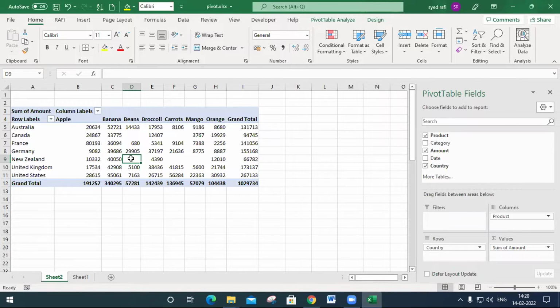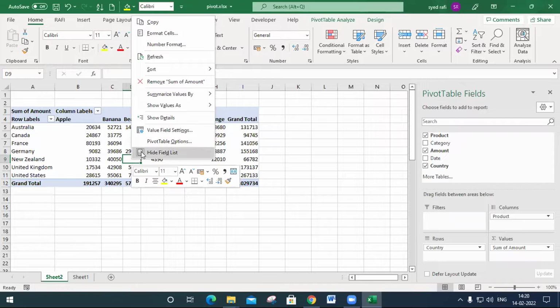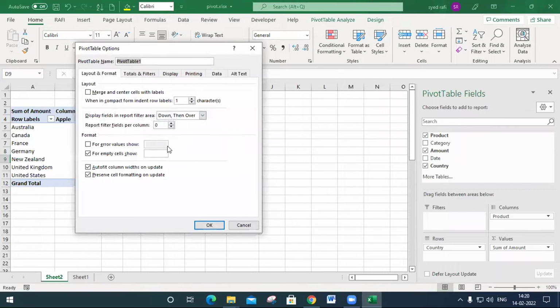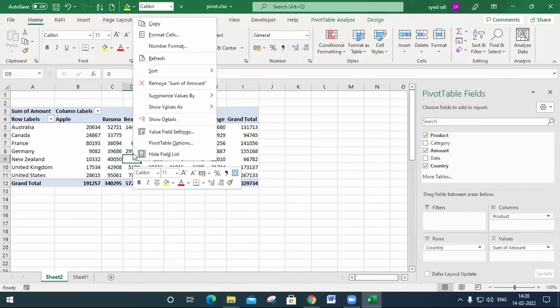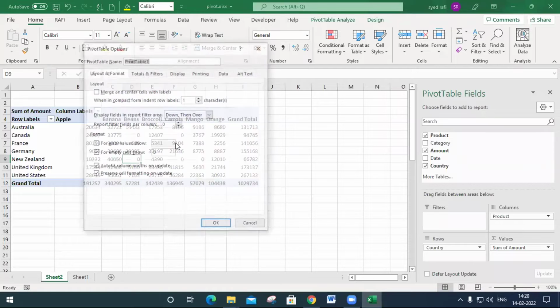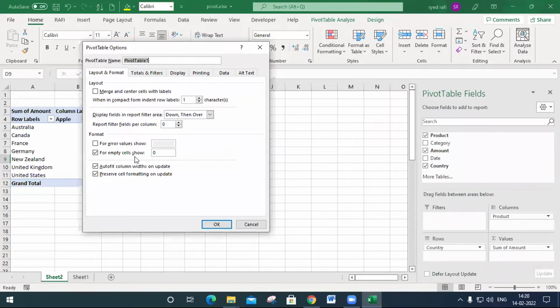The correct way is you must right click and select the pivot table options. At for empty cells show, you must type 0 and say okay. So what happened? Instead of empty cells, it will fill with 0. So automatically all the empty cells are filled with 0.